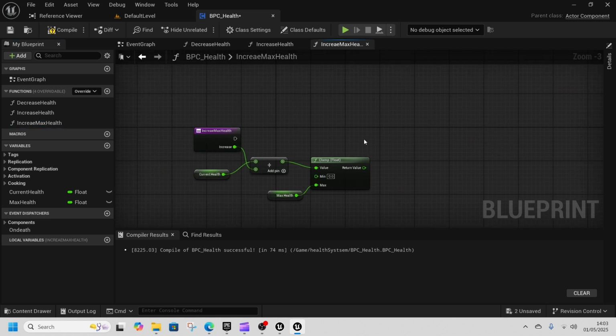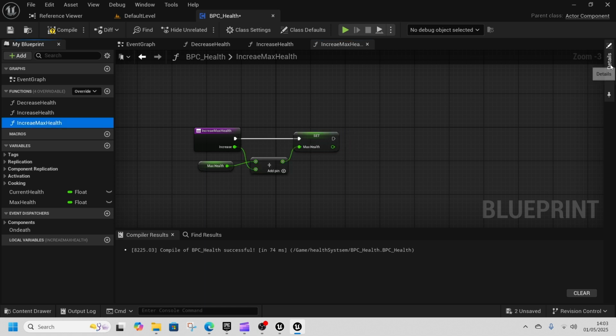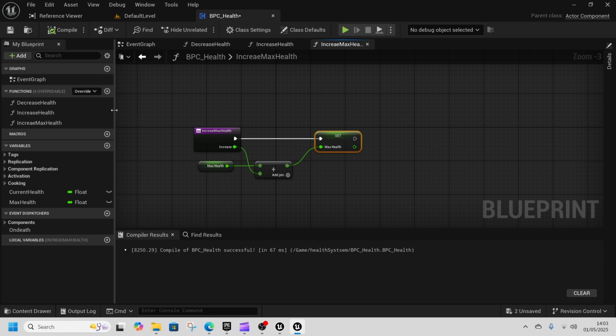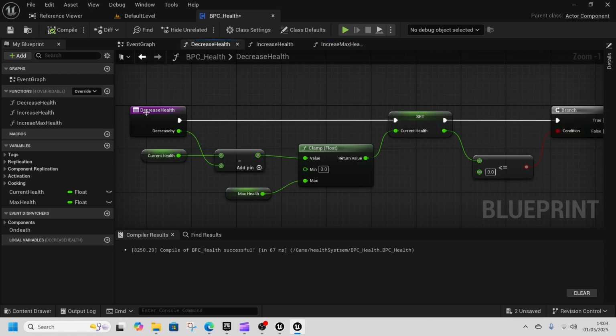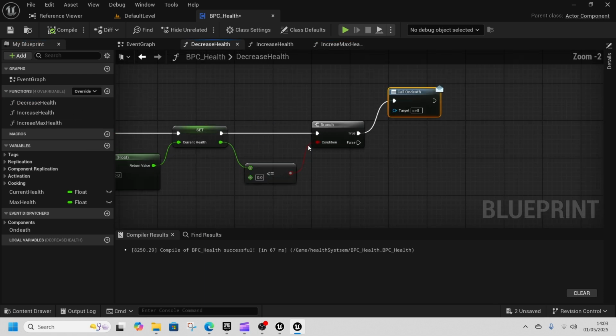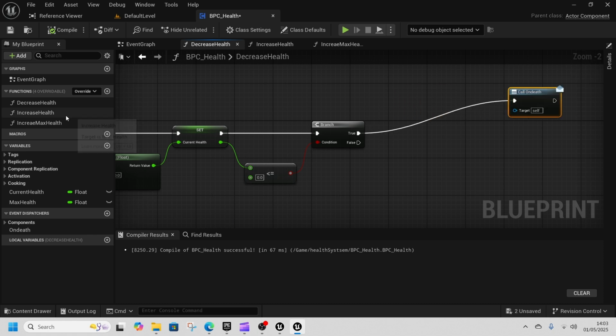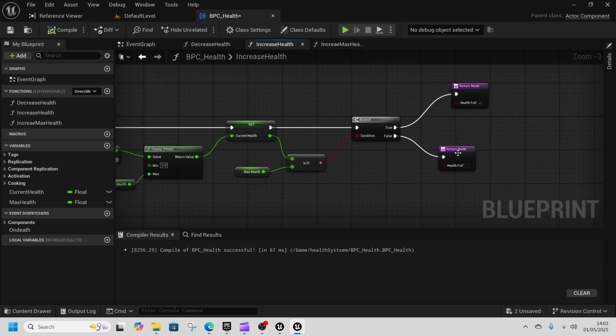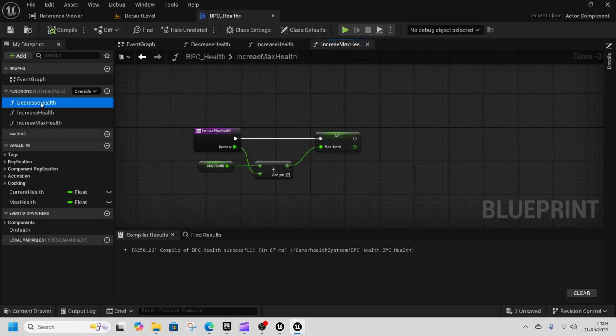Then we can also just do a duplicate and say increase max health, and we can get rid of all of this and this, and change this to max health, this to set max health. We can get rid of the output, which is already done. So now we have a decrease health event, which calls on death. We have an increase health event, which will help us heal and checks if we're at full health, and we have an increase max health as well.